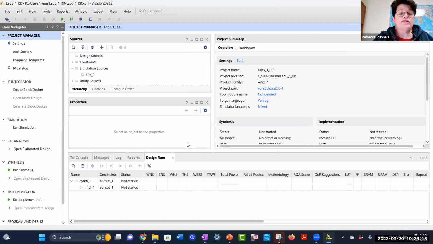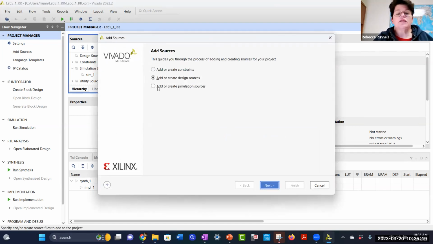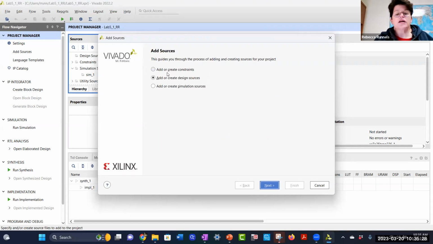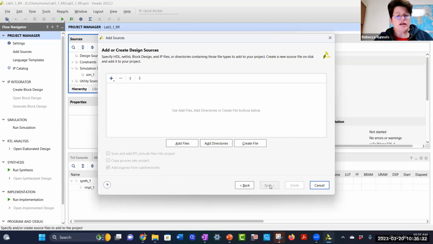So we now need to add 2 files. We need to add our source file and our constraint file. So I'll add the source file. Let me go back and show you what I did. Up here under Sources, under Project Manager, I did plus, and I'm going to add or create design sources next.